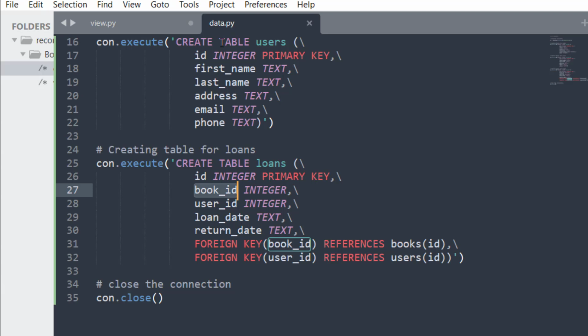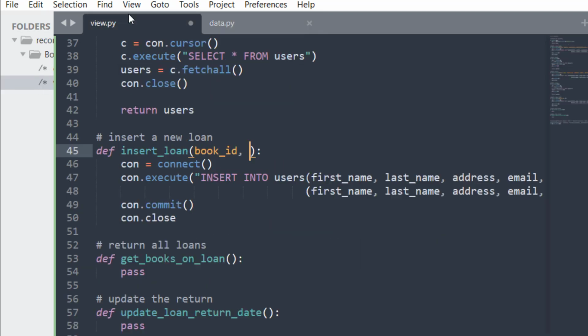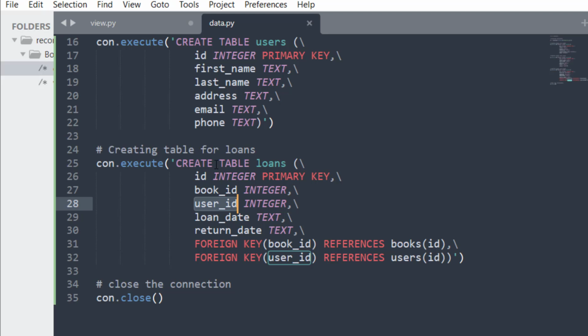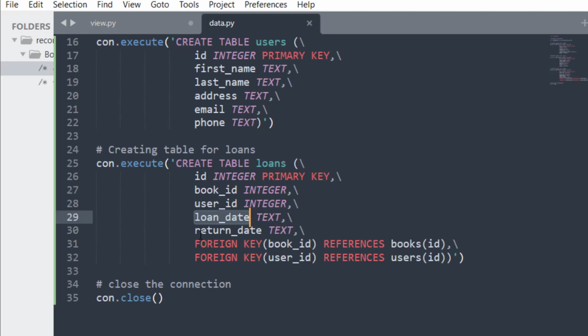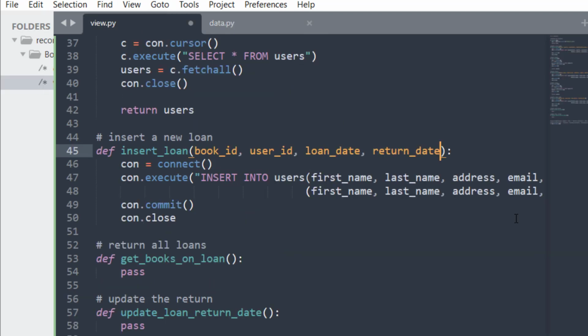Comma, and user ID, comma. Then after the user ID, we are going to need the loan date. This will be a test, no problem, comma, and the return date also. Return date, comma, stay there. I think that's all that we are going to need. Okay, I'm going to save this.